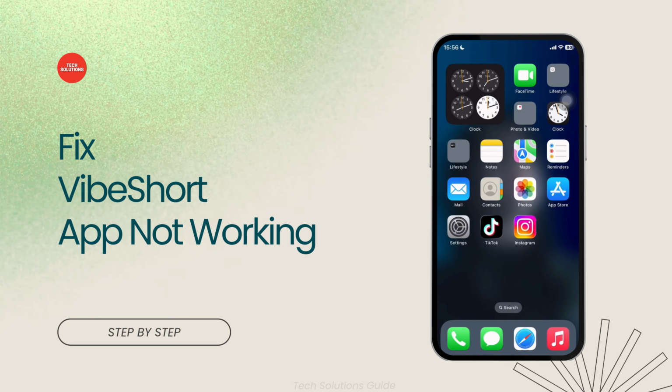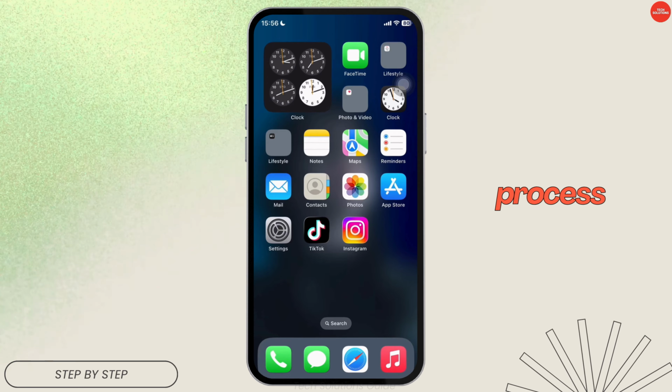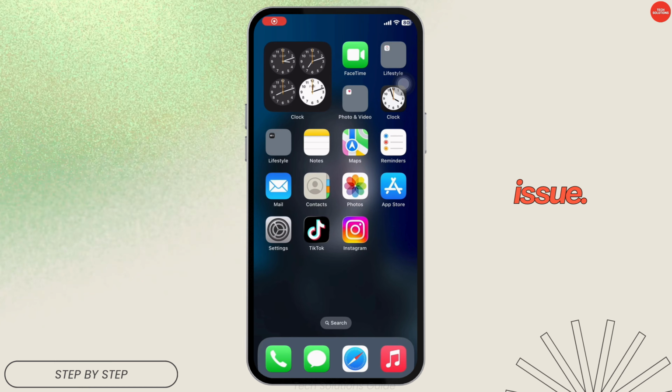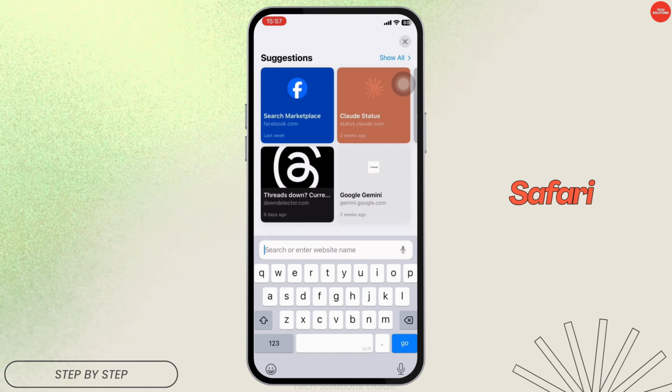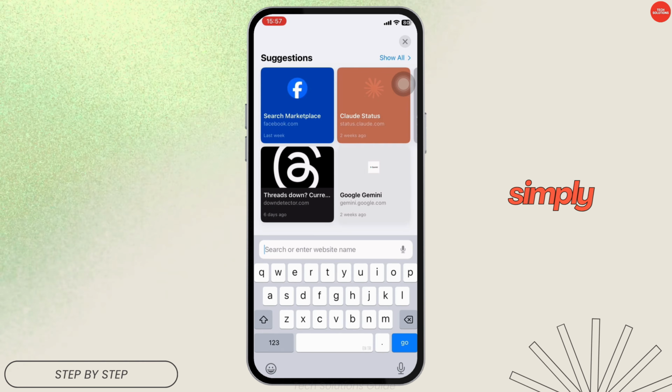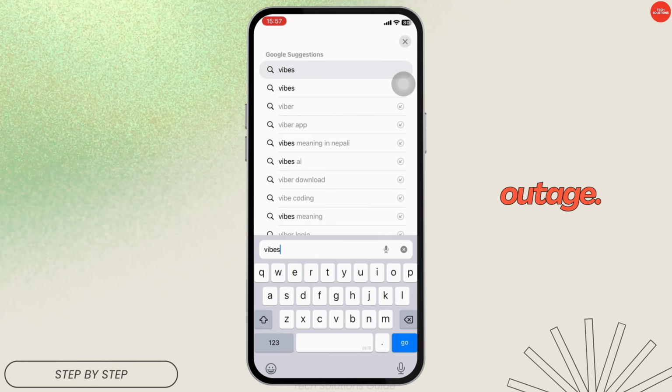Need to fix VibeShort app not working? Then you're on the right video. Today I'll be showing you the step-by-step process on how you can easily fix this issue. First things first, move into Safari and in the address bar, simply search for VibeShort outage.